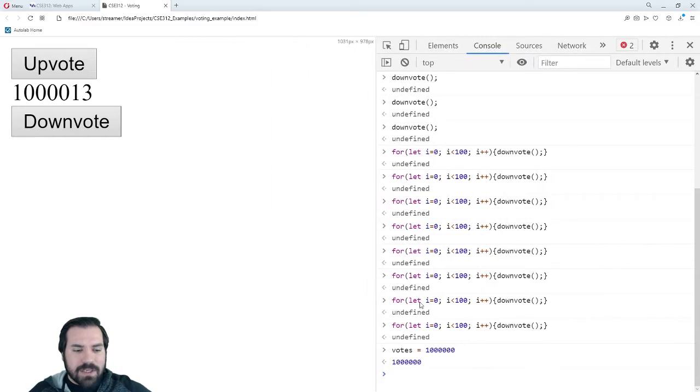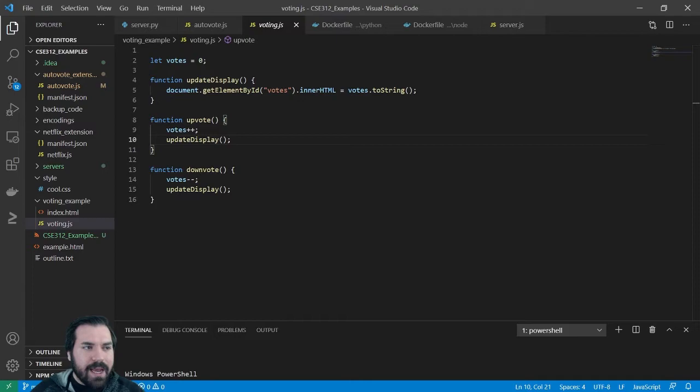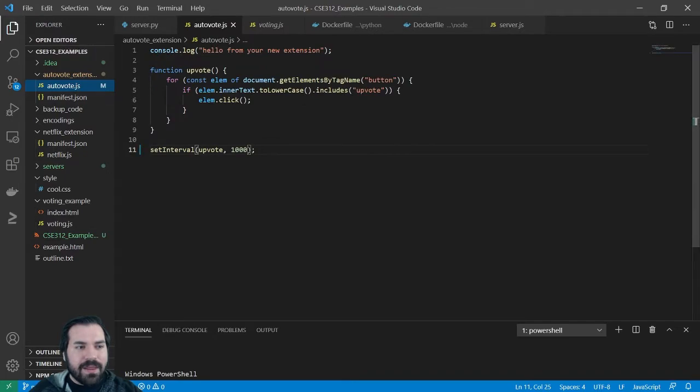So let's talk about browser extensions. Let me go back to VS Code. And I have this browser extension. You can see it running on that page. That's not a bug. That's not something I messed up. I have the upvote function being called every second. I'll get to this in a second.